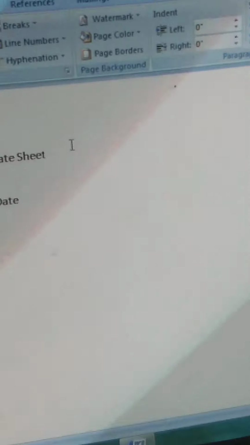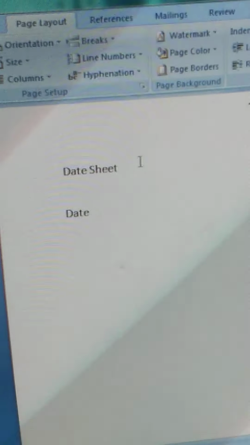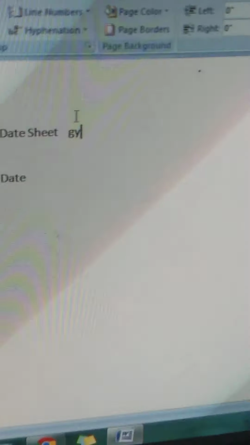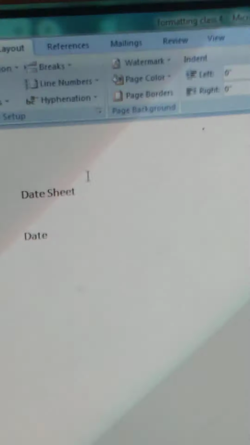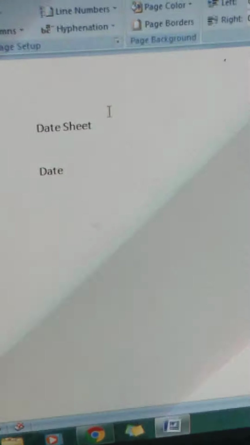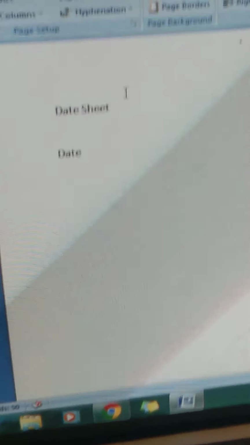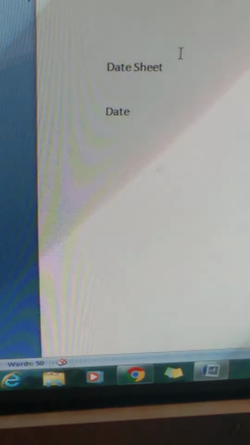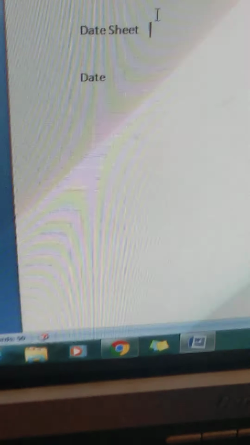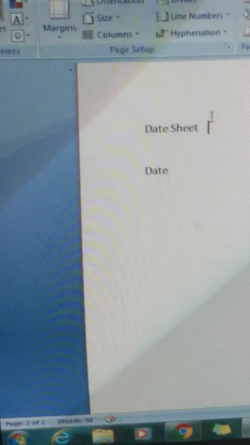So I hope you have understood what tab setting is and how to change it. Just read page numbers 39 and 40 in your book, and practice inserting columns and column breaks, inserting page breaks, and also how to change the tab settings.